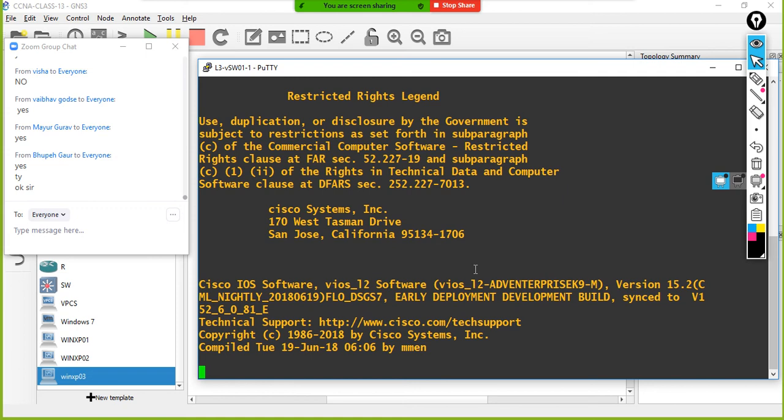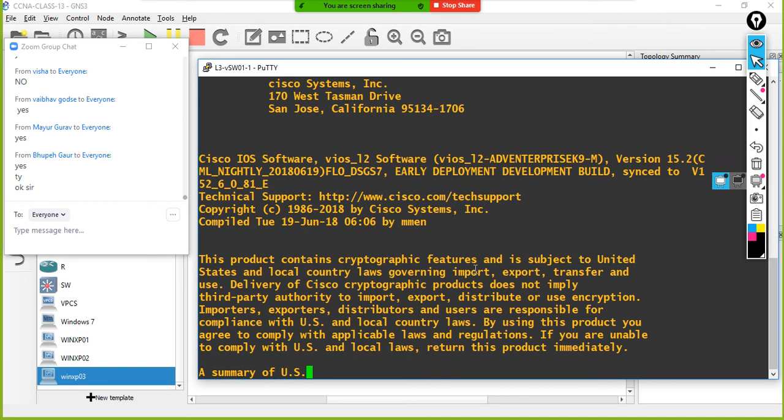Guys, I just powered it on. Only the switch. Okay, guys? Everybody. Understand this? Wait, that switch has to come back, guys.